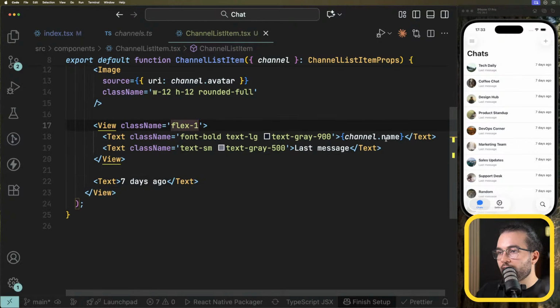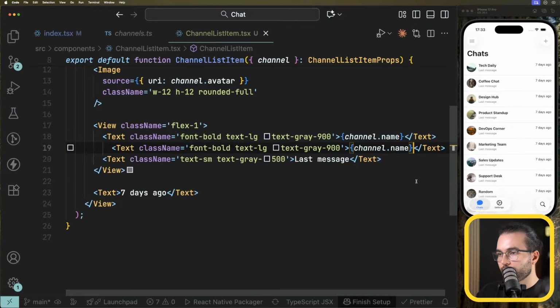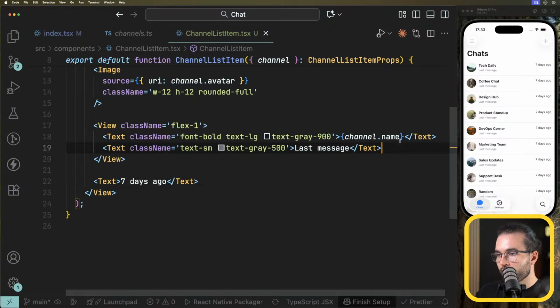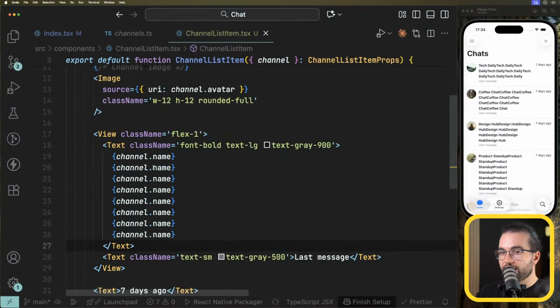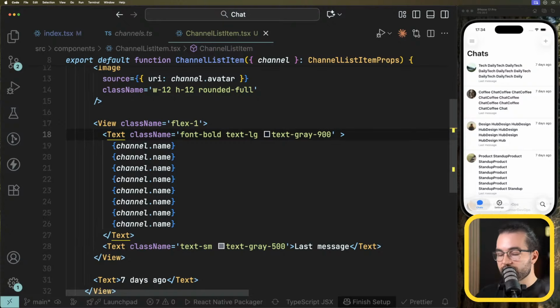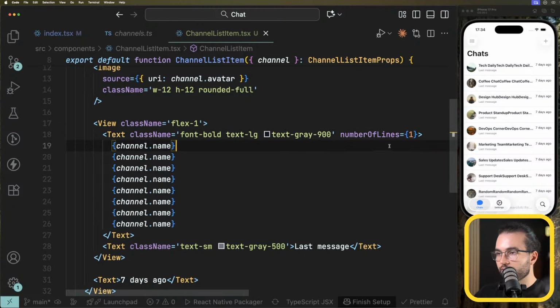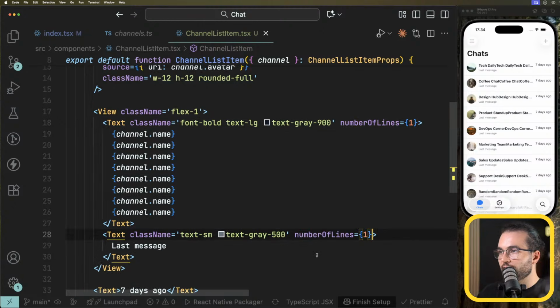And what if the name is super long? That's also something that you need to think about. Let's say the name is like this. In that case, you can adjust and say, hey, this text can only have one line, number of lines 1. That's it. And the same thing for the last message. It can only have one line. And it's going to add these dots at the end. Perfect.